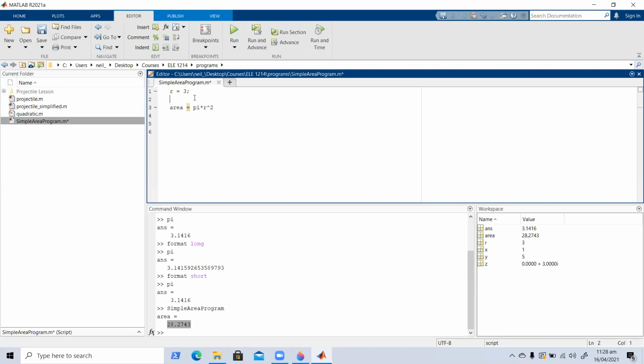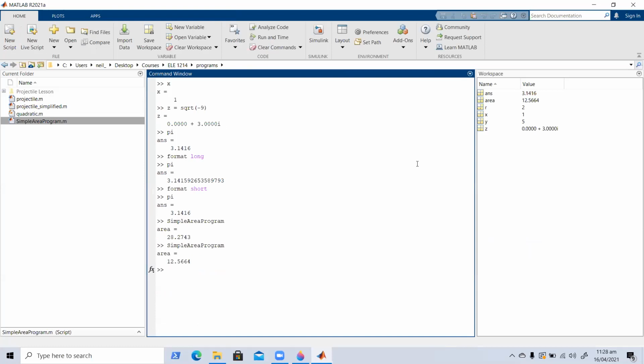So in this simple program, if you want to change the radius, we just come back in, we change it. Okay, what's the area for a circle of radius 2? Save the script and run it, right? And now we'll get the area for a circle of radius 2. And then we can build upon these simple programs and just get more complex, right? So that's the script.